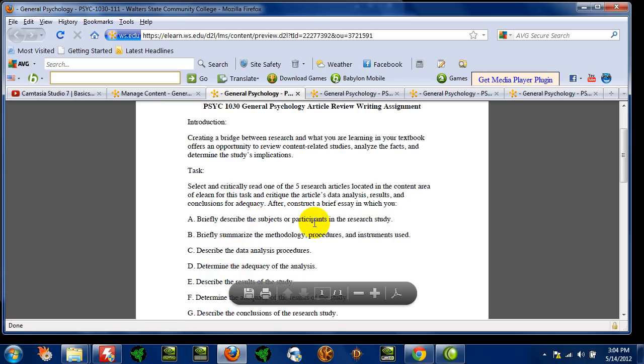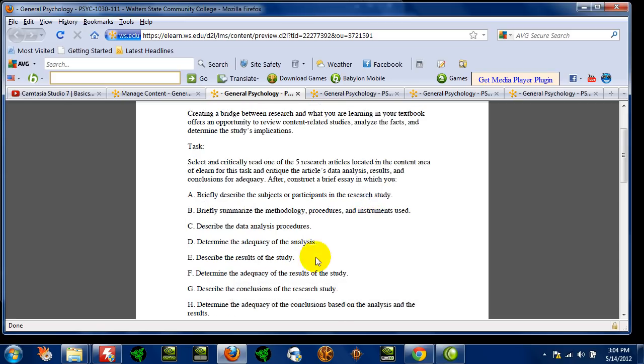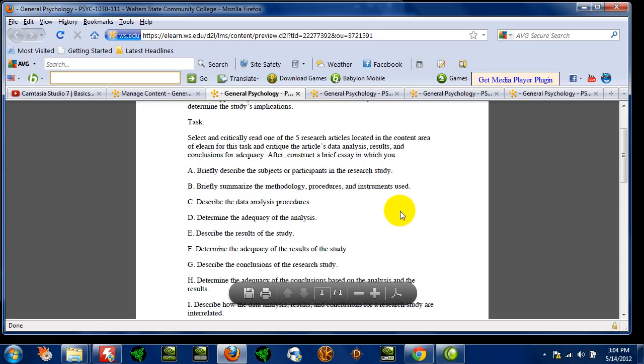A, briefly discuss the subjects or participants in the study. B, describe the methodology, how they collect the data. C, describe the analysis. D, you're going to make an argument of adequacy. Was it an adequate data analysis or wasn't it? This is your perspective. E, describe the results of the study. Were they sufficient? You're going to make that argument in F.